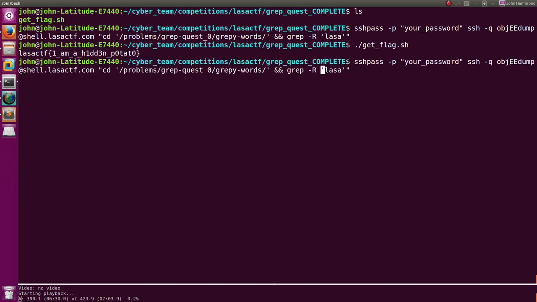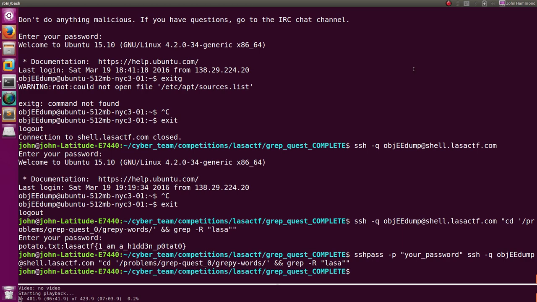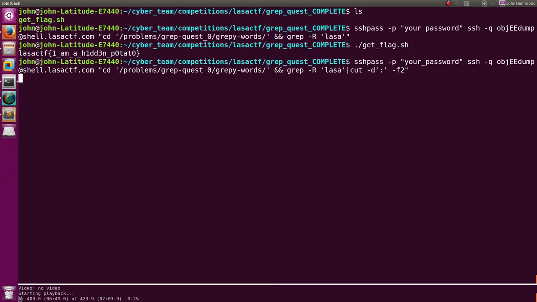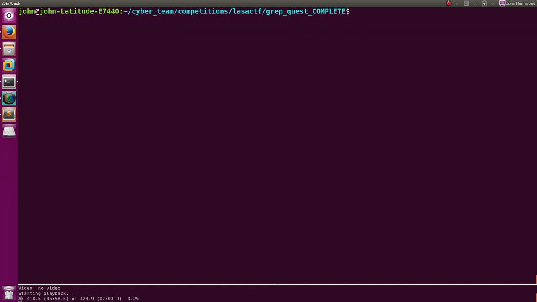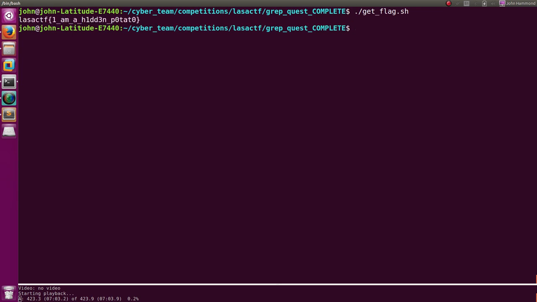I'm also actually just doing a little bit of cut stuff. I cut with the delimiter of the colon there, and then I use F2 to cut out what I had earlier, the potato.txt grep stuff, just so I get only the flag. But that's pretty much it. I will just pass in my password, use a dash Q to remove the banner, and then run the command after it. Easy stuff. All that is just that one-liner in my get flag script, but it makes for one simple command to run and immediately get a flag.